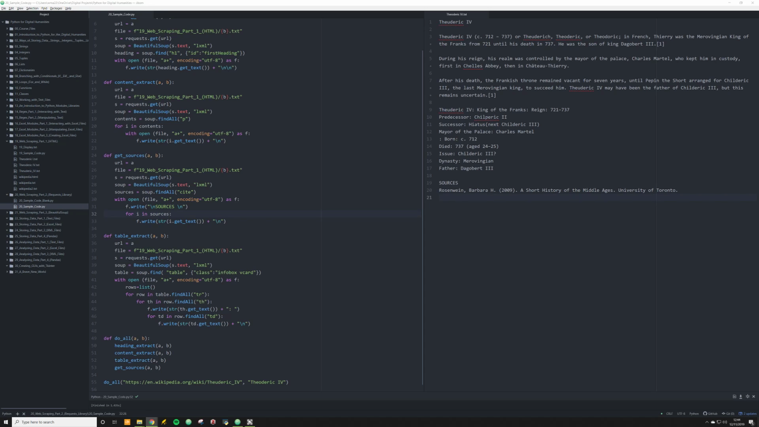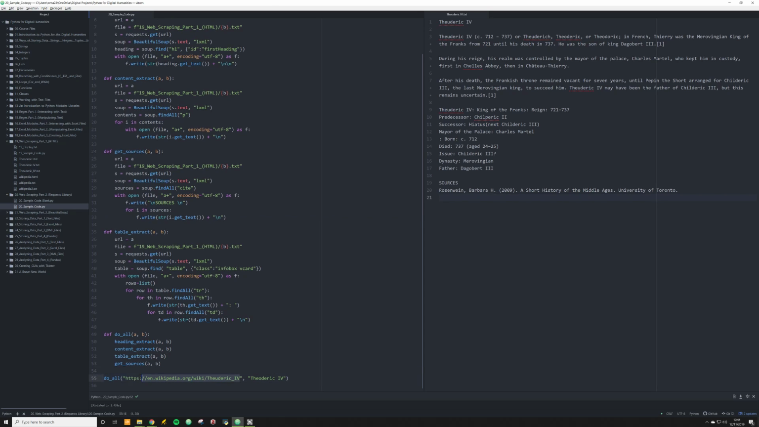But what's really cool about web scraping is typically websites follow very similar patterns for all of their data. And what's nice about this is that we can actually go through and use these functions and just iterate across an entire website if we want to, or copy and paste in specific targeted websites.